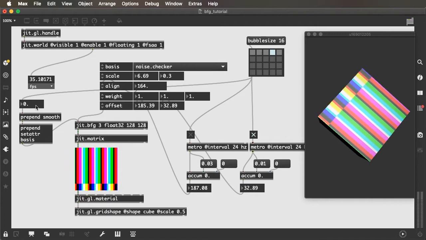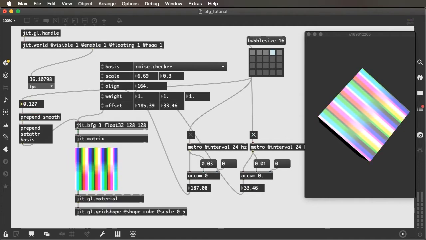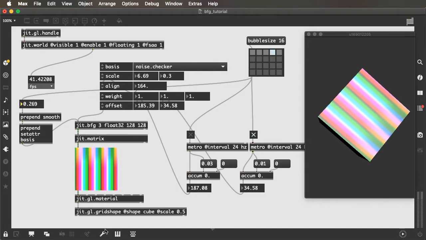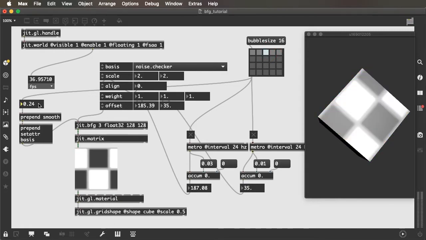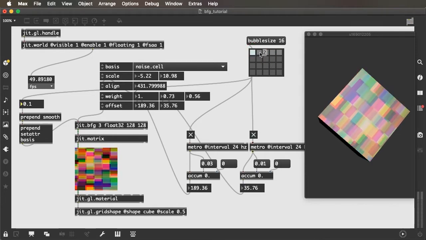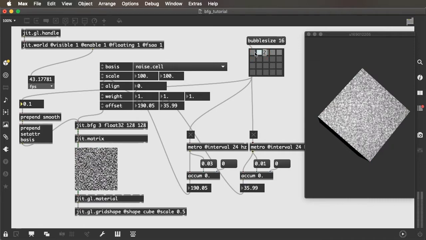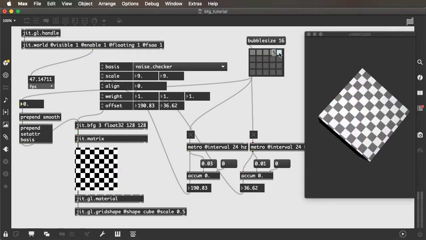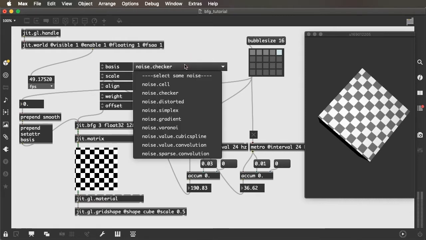Actually, I really like the look of the smoothing on the edges with this one. It's quite nice. Gives it like a gradient effect. So I'm going to add it here and actually make it very subtle on this one. So now I have 5 different patterns. I have these two noise.cell patterns. I have these noise.checker patterns.